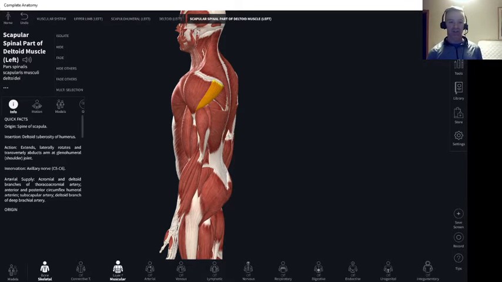Those deltoid muscles are also involved in other movements as well in the arm. So the posterior head that we're looking at there is involved in external rotation, so twisting or turning the arm, rotating it so that the hand is facing away from the midline of the body.